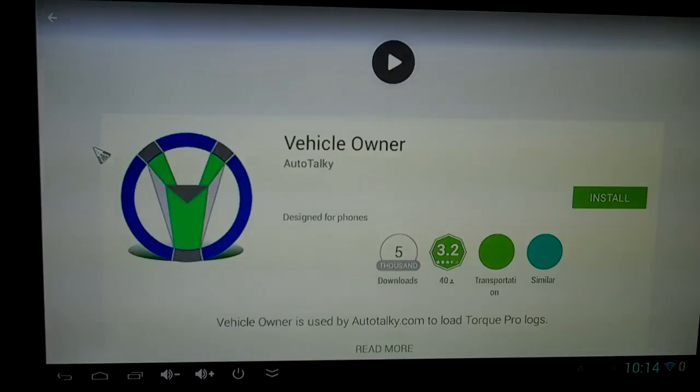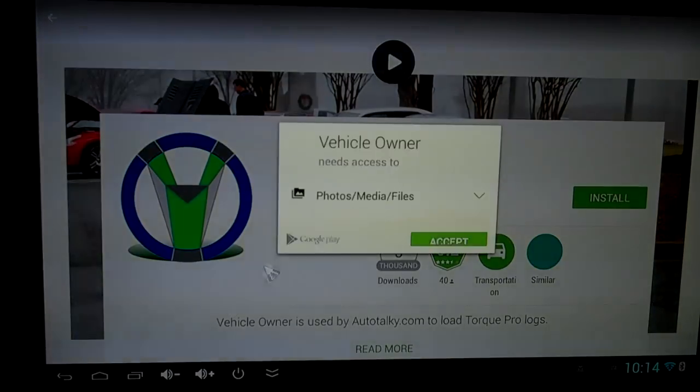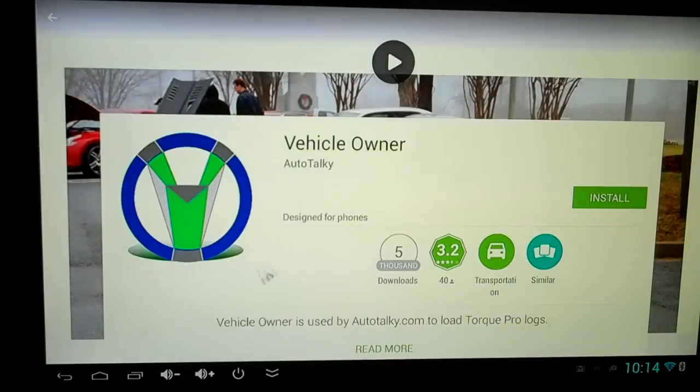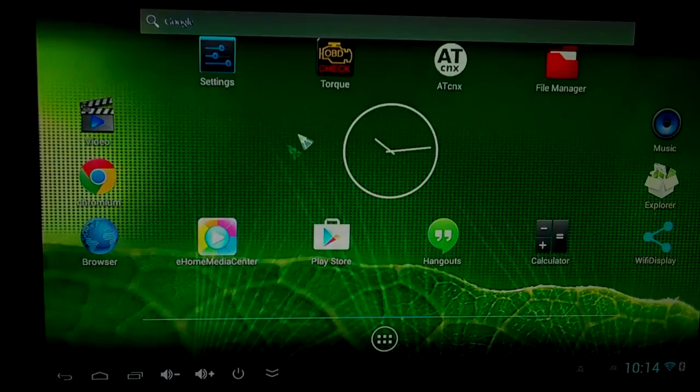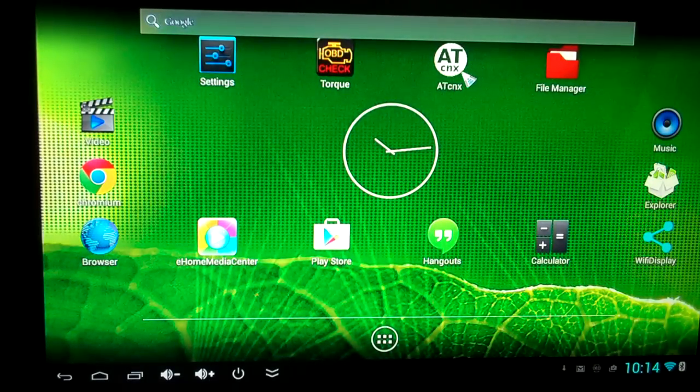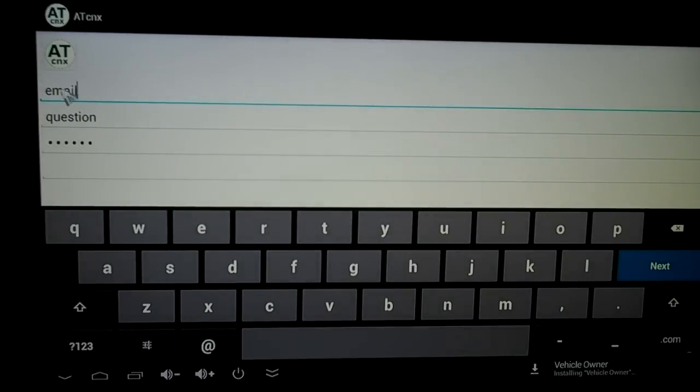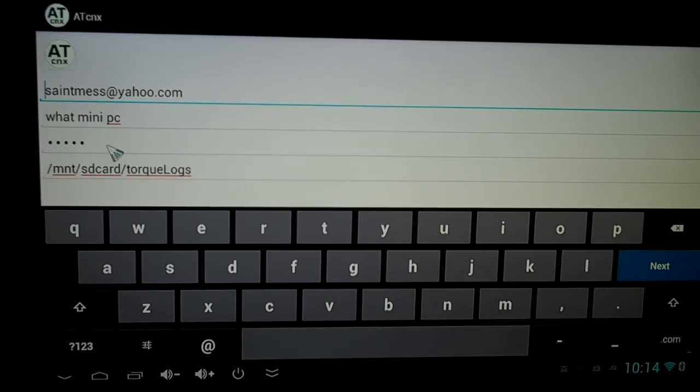We'll download that. Install. Accept. It's free, by the way. So let's see. So Autotalky Connect. You type your email address, your question, and your answer over here. So I had another car registered that has this question and I have to type the answer.